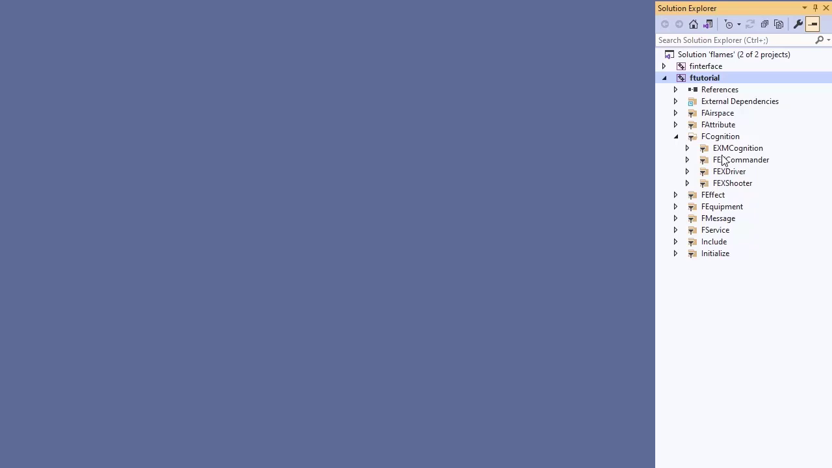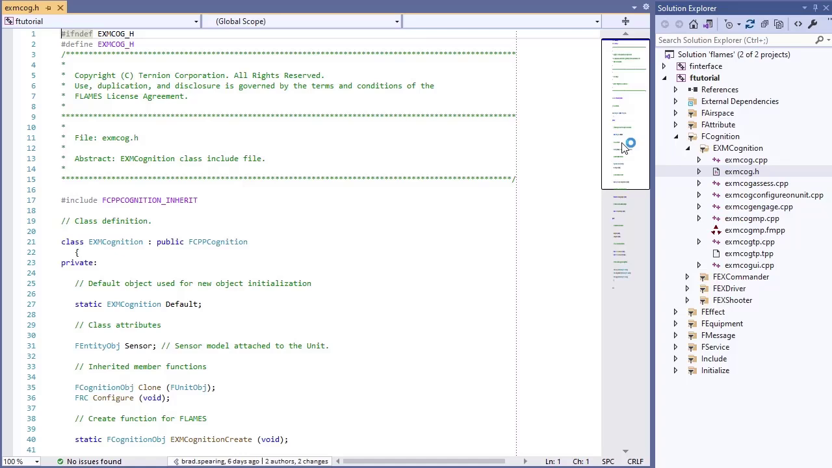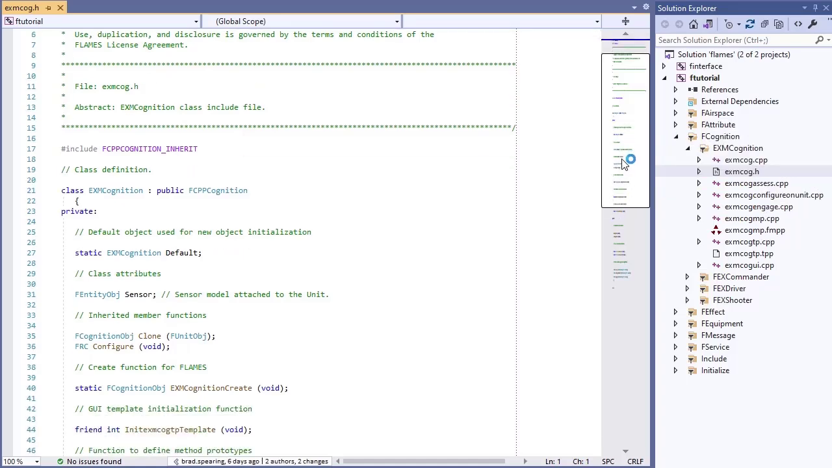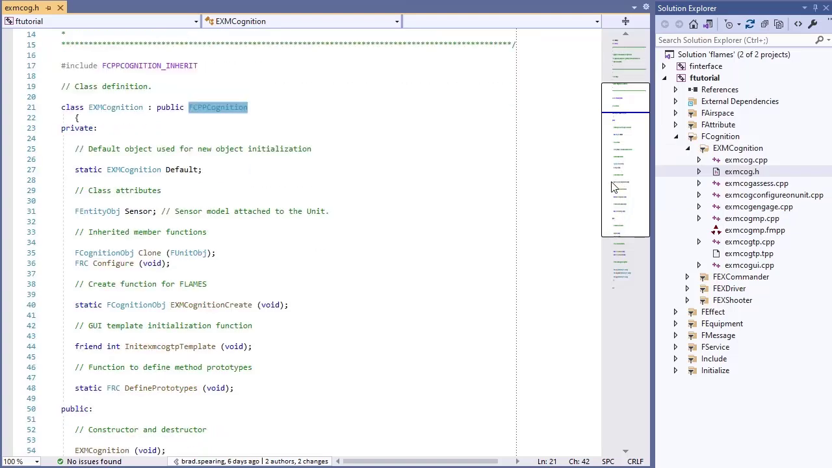Well, actually, we have already used those in the user training. We took a look at those other models. We're going to look at this EXM cognition model, and it's a real simple model, as I've mentioned before. So first we'll look at the include file, and you'll see that the definition of this class, except for the fact that it's inheriting CPP cognition rather than sensor, it looks very much like the include file for any other entity model.